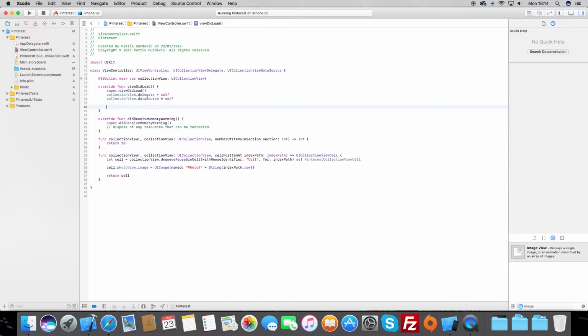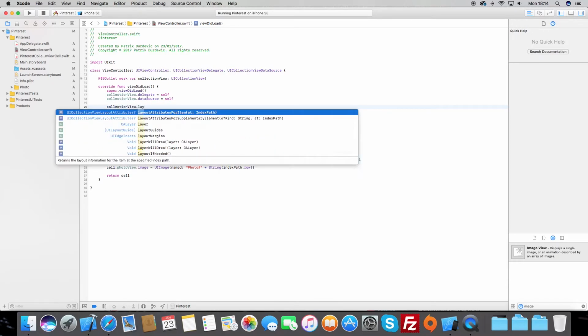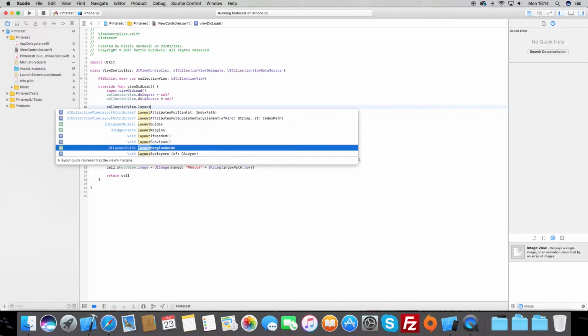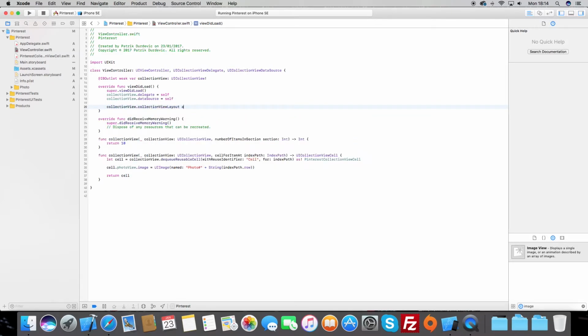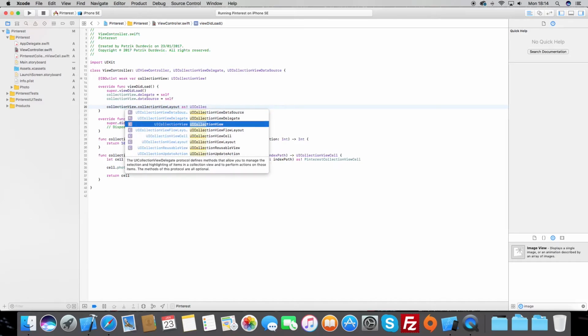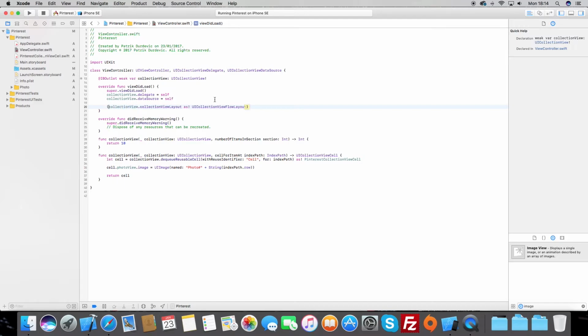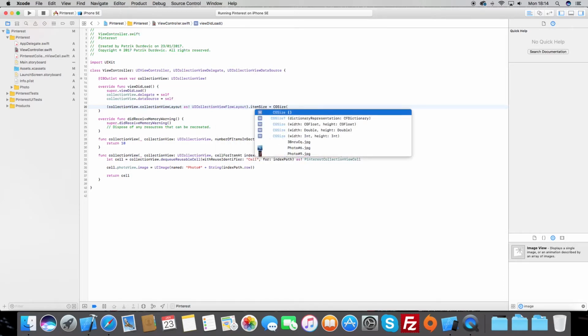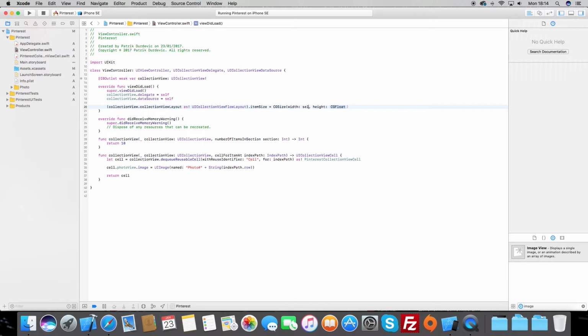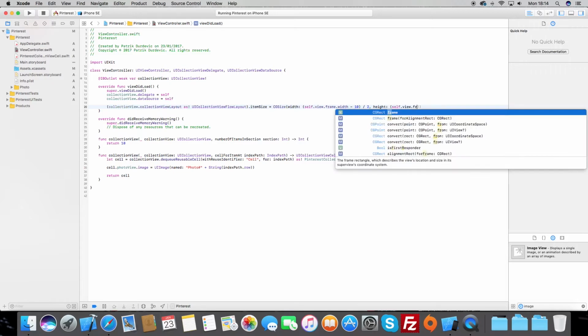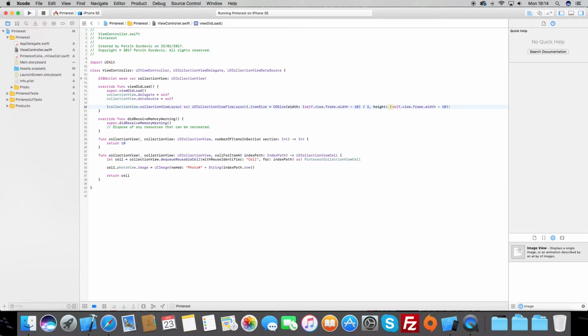Okay, we need to do one more thing, which is collectionView.collectionViewLayout as UICollectionViewFlowLayout. So we need to use that. Dot itemSize is equal to CGSize. Width is equal to self.view.frame.width minus 10 divided by 2. And let's just say the exact same thing for the other one. For the height, self.view.frame.width minus 10 divided by 2.